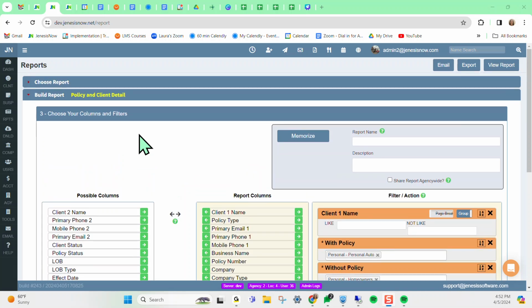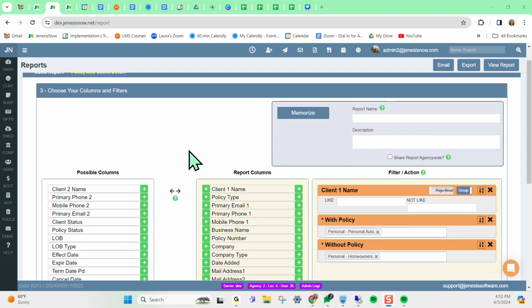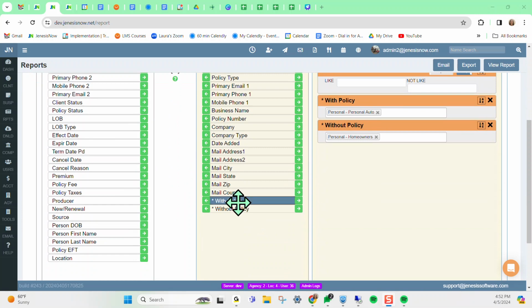We have added new features to the policy and client detail report, as well as the policy detail report itself. Let's take a look at the change. Now, when you go in to set up this particular report, what you're now going to notice is the with policy and without policy filters here.